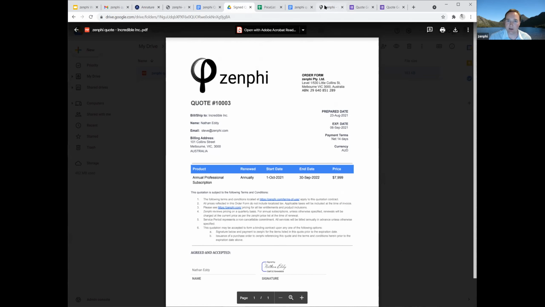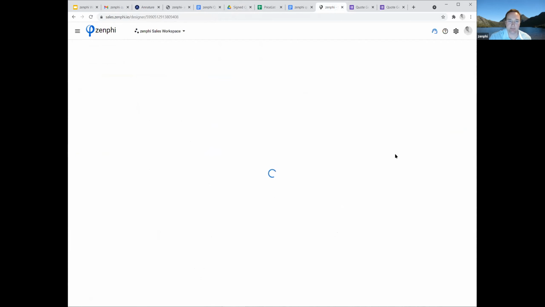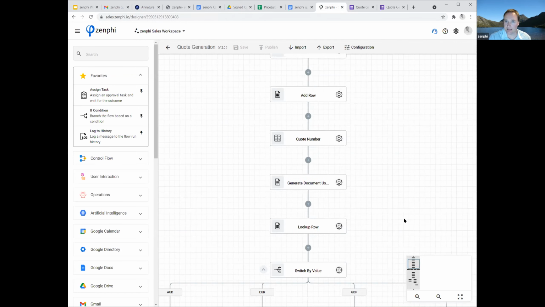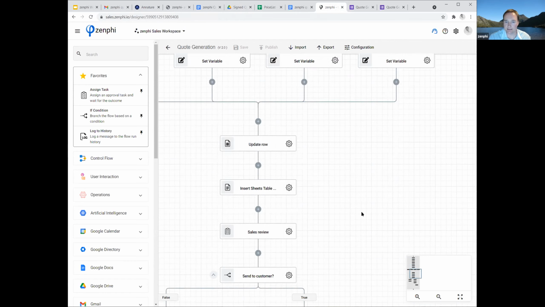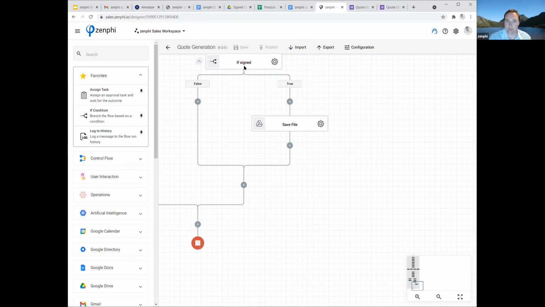However, the final thing that we did for our sales team was after the customer has accepted the quote and they've signed it, the other thing they need to do is they need to go into CRM, we use HubSpot, and they need to update the deal status to closed won. And we can do that automatically for them using Zenphi. So if I jump down to this branch, the customer's signed that we've saved the file.